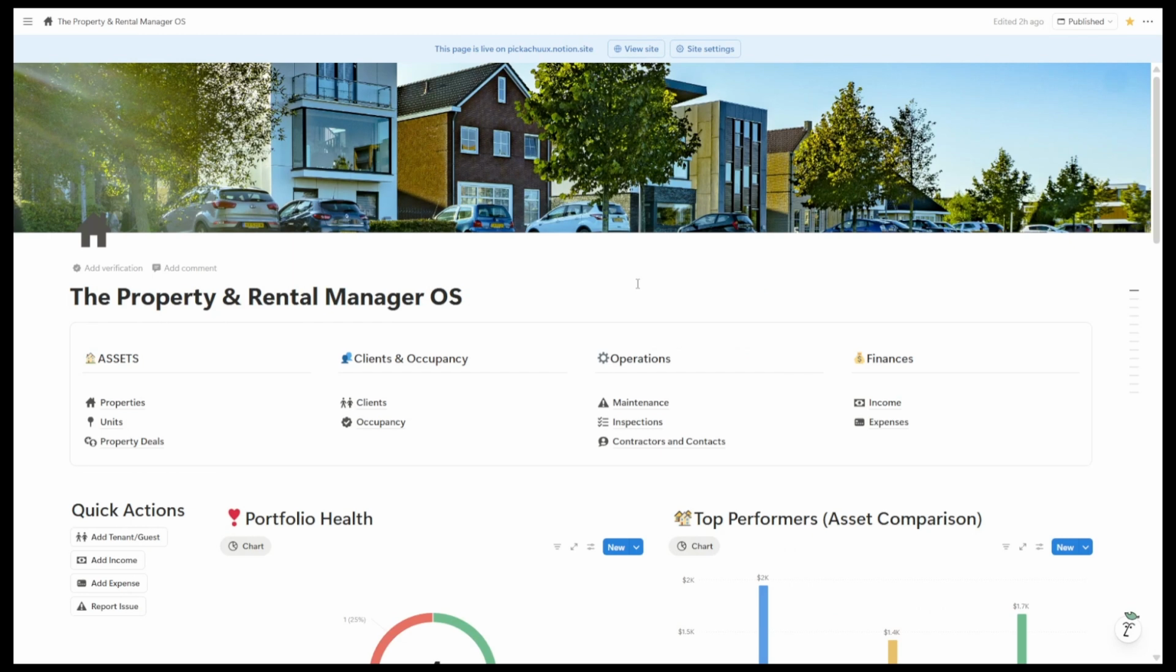This was the deep dive into the property and rental manager operating system and our 10 interconnected databases for this system. I hope that going through each table helped you understand how this template works.